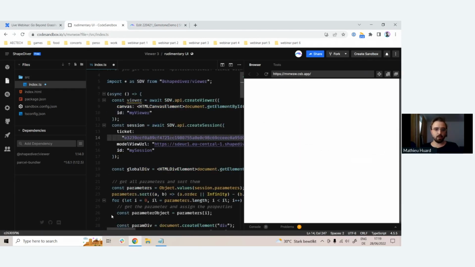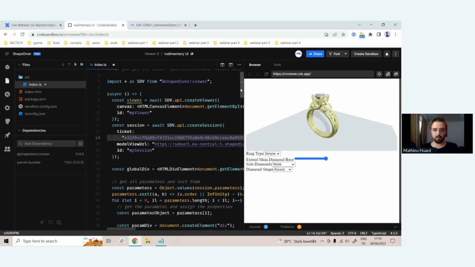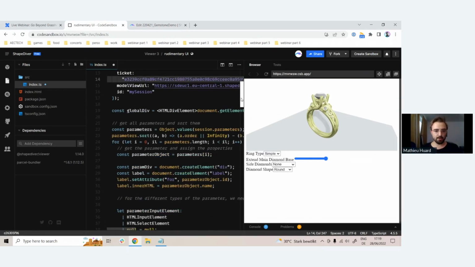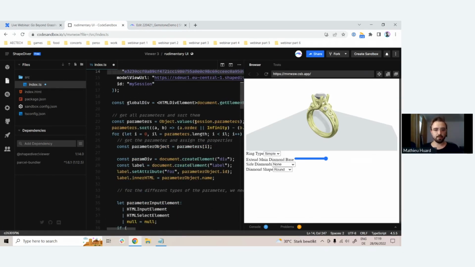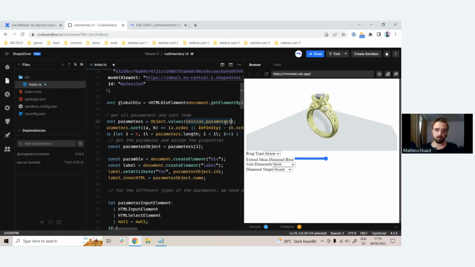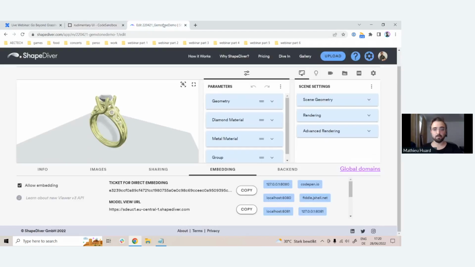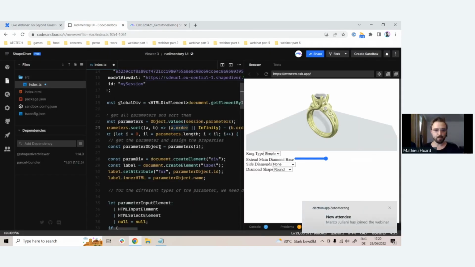And here, what we have is that I have the code that's under here just like looks at the parameters that are in the session. So what Edwin just showed. It sorts them through the order property that we have, which is why here the order of the parameters that I create respects the same order that we had in the model.